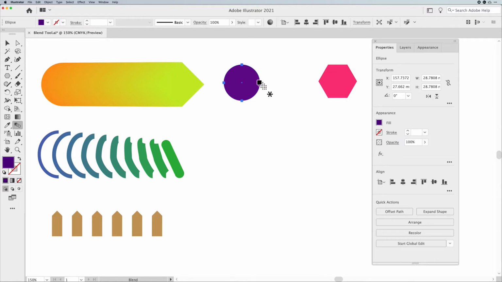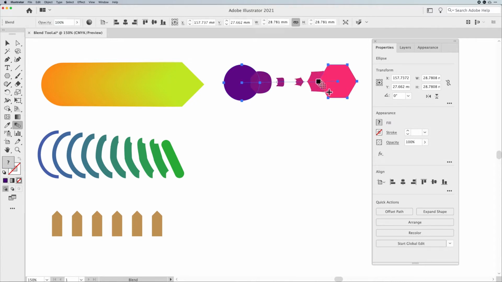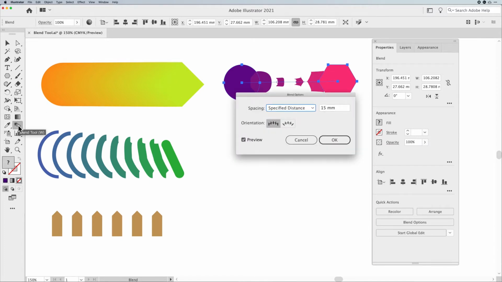Now what I'm going to do is I'm going to connect from this point here on the circle, and I'm going to blend to this direct point here on my polygon. Now what's nice about the tool is that once you go in and you click on it, it all of a sudden goes in and gives you a blend. But which blend did we choose? Okay, did we choose specified steps? Did we choose specified distance? Or did we choose smooth color? Well, what we can do is double click on the blend tool, and whatever last specified spacing you used is what this is going to give you.